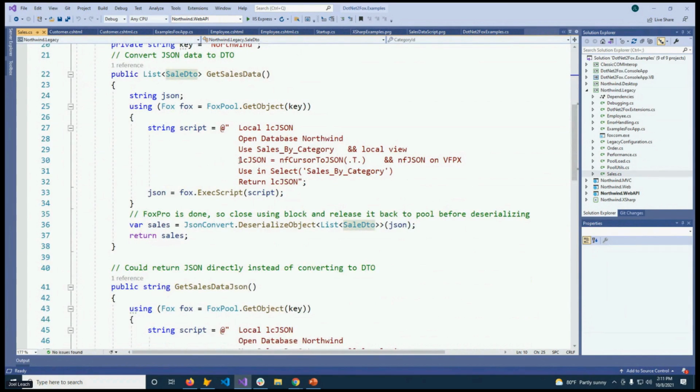We also made an optimization here. This JSON is just a string, a primitive type, and once that's generated, FoxPro is done. So why not go ahead and close the using block here? That's going to immediately release the FoxPro object back to the pool so some other request could use it. That's better than putting the rest of this code inside the using block, because then the FoxPro object wouldn't be released until after the deserialization occurs. So just a little bit of optimization there.